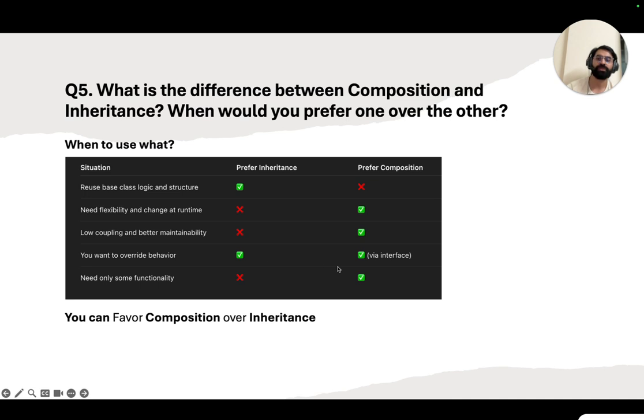But of course, we can also override through an interface if you're using composition. But if you are using a class, then go with inheritance, because we know that in inheritance, the override concept works very well with the class. If you need only some functionality, then go with composition.